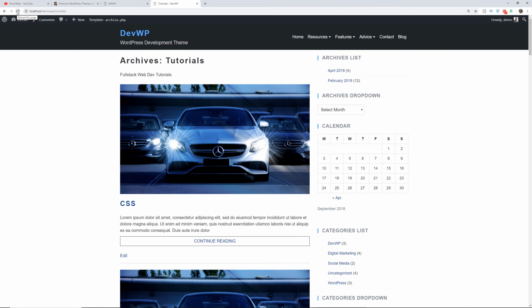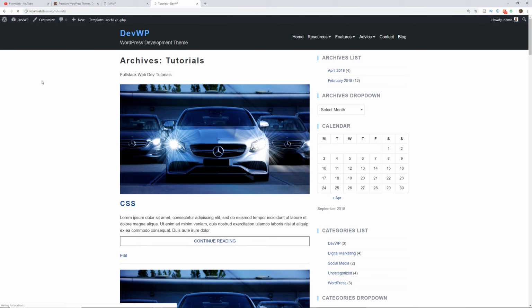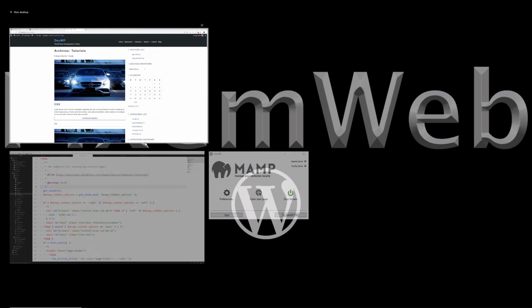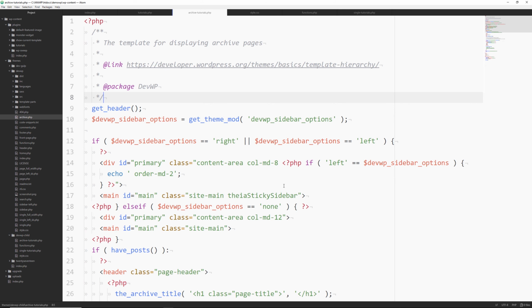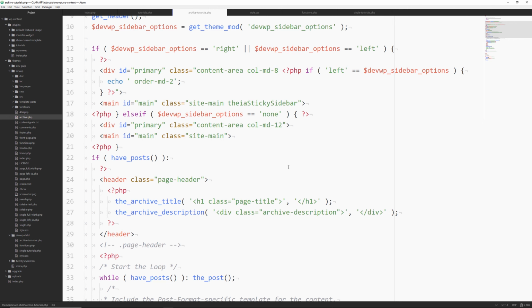Let's reload. Well, you see it's archive.php file for now. Let's reload. And now we have archive-tutorials.php. And now let's change something around here. Now I have a lot of code here because I have some customization features built into DevWP. But here you could do the same thing that you did with the single tutorials.